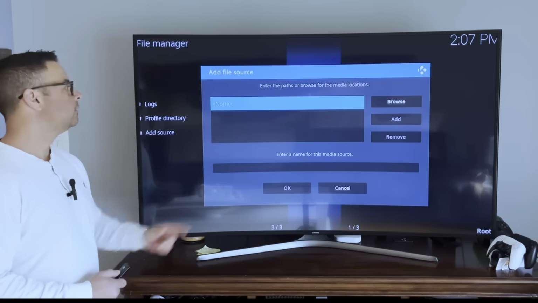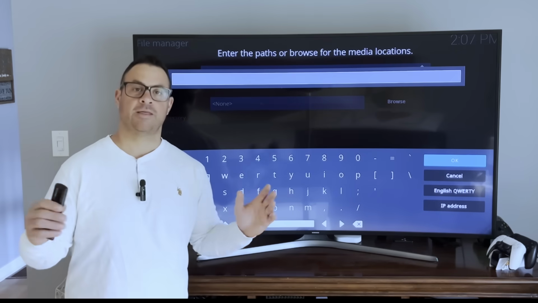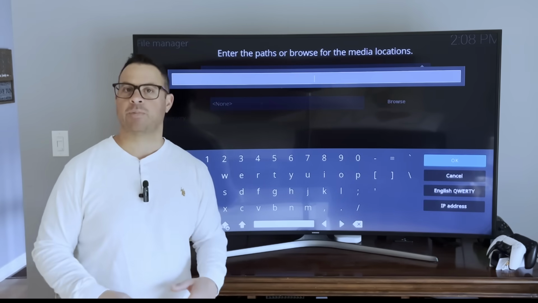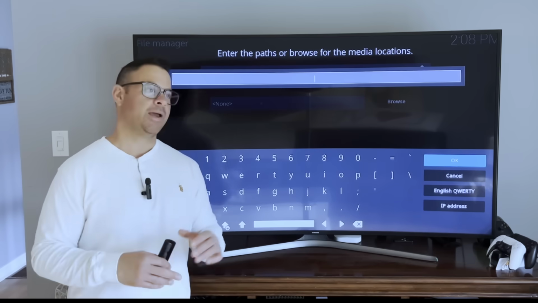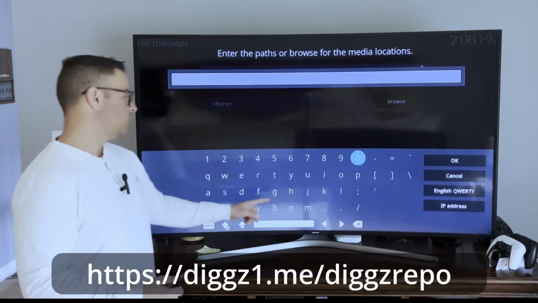Add. Now you need to type this in. Now this needs to be typed in perfectly. If there's any errors that end up happening after this step, 99% of the time, this wasn't typed in correctly.